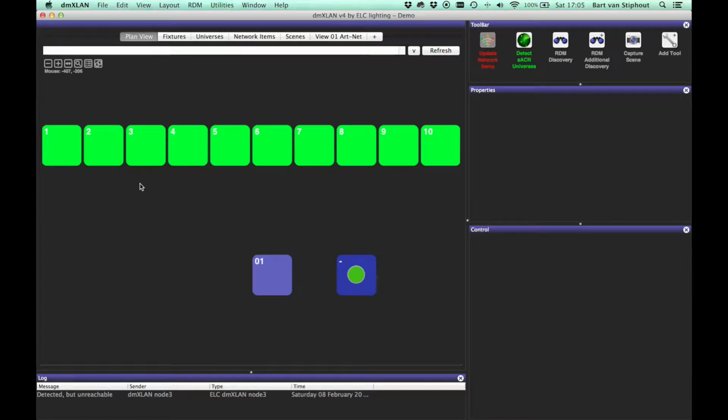Since the release of dmXLAN version 4, several new features have been implemented to make dmXLAN an even more complete tool. In this video I will highlight what's new in version 4.1. The first new feature is called scenes.